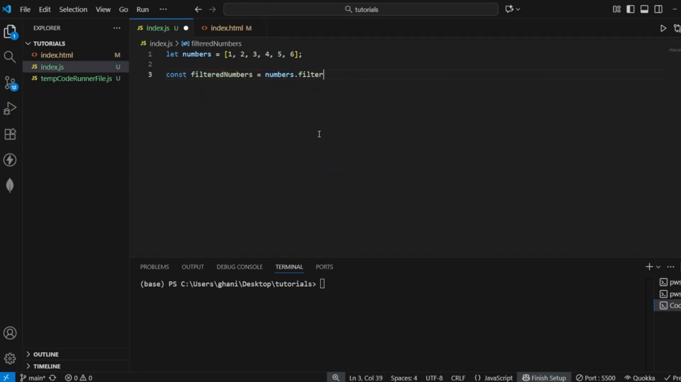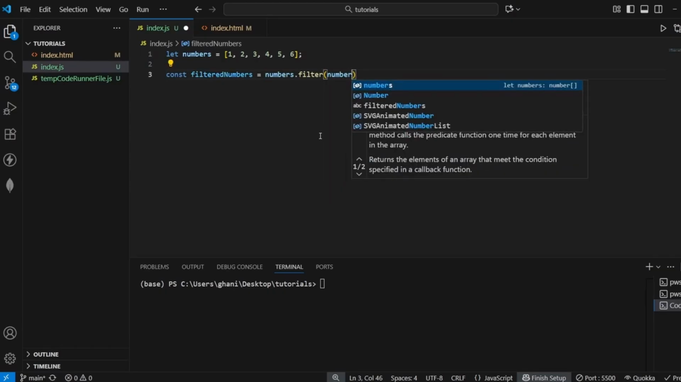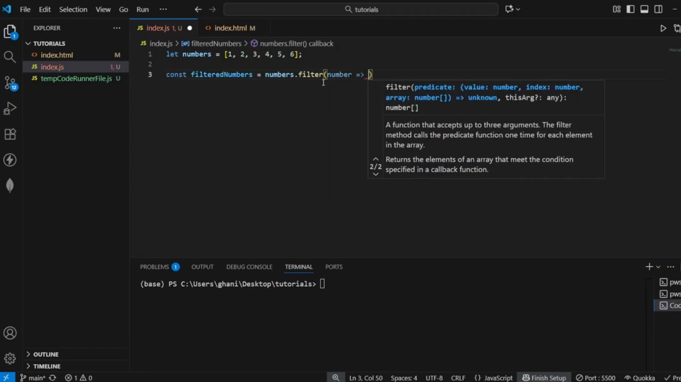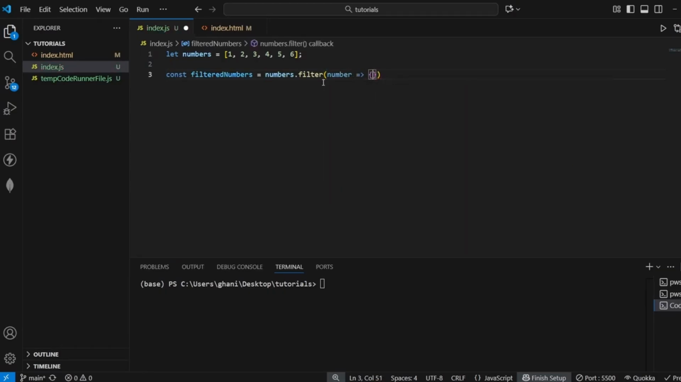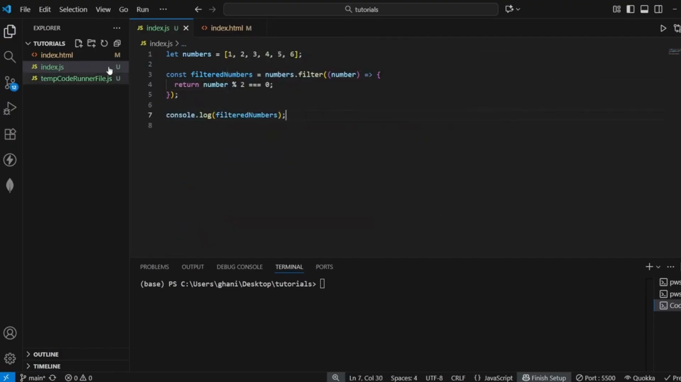So the filter method is somewhat like the map method, but it also slightly differs. So what we can do is we can again say we're getting one single number for every iteration. We can again use an arrow function right here, and we can say we want to return the number if the number divided by 2 has a rest of 0. So let's console.log our filtered numbers before I'm really going to explain what is going on there.